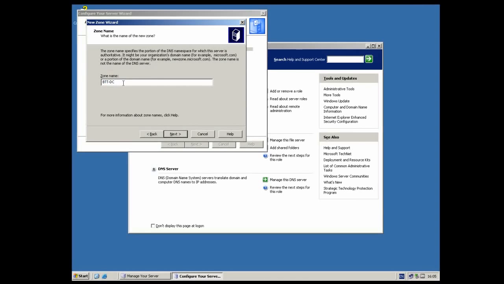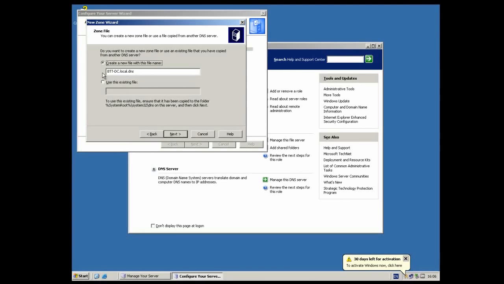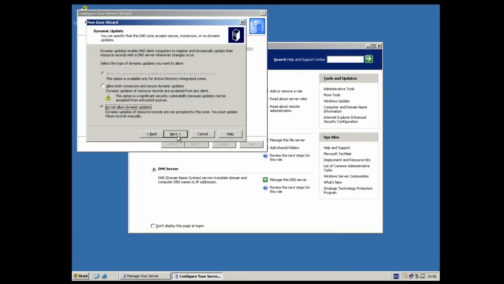Oh well, you want to put .local in afterwards, because sometimes in this version of Windows Server, what can happen is the domain name may conflict with your internet domain name, which we don't want, so we have to set .local rather than .com. So next, create a new DNS. Yep, next.